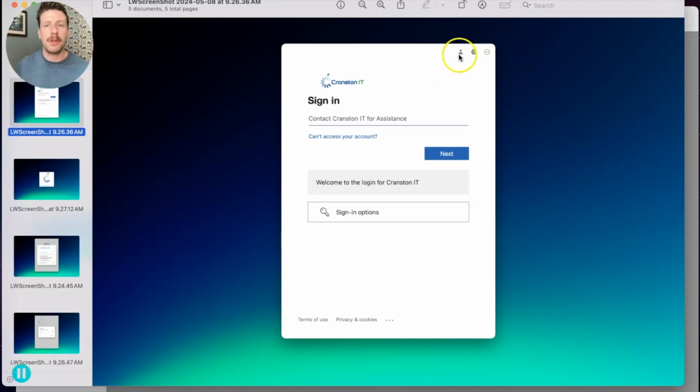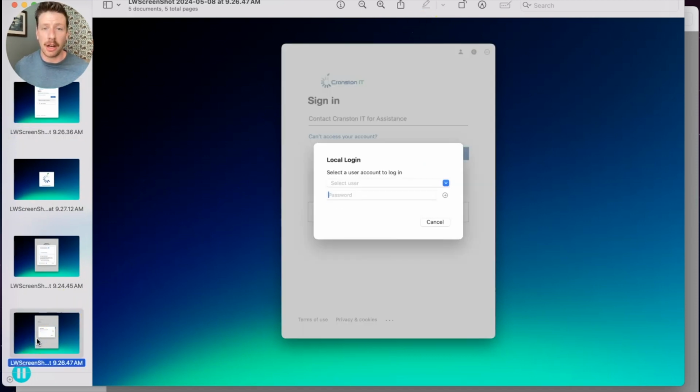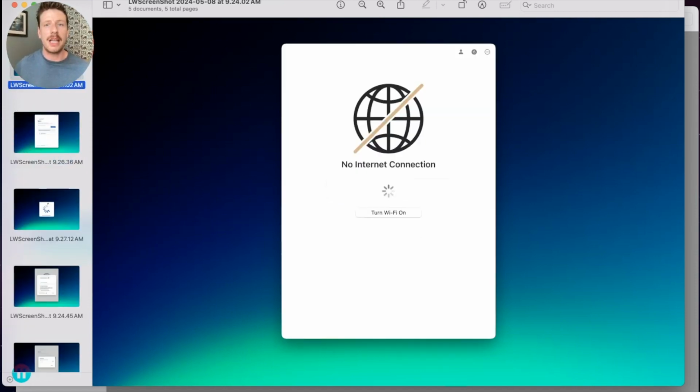So if we start with that little person icon here, if you click on that, that brings up this alternate login window, which is just local login. So this is just a drop down. You'd be able to click on that. The user could select the user they would like to use and type in their password. This is helpful if you have a lot of users that want to be able to work offline or don't have an internet connection sometimes when they're working. So this is what it looks like if a user doesn't have an internet connection. It gives you the option to turn Wi-Fi on, or again, depending on how you have it set up, you have the icons up here to bypass the login window.